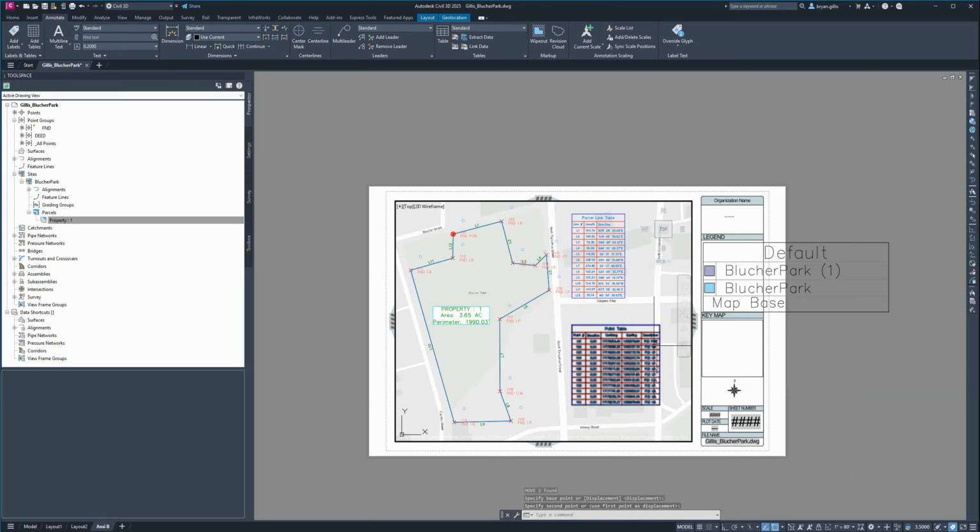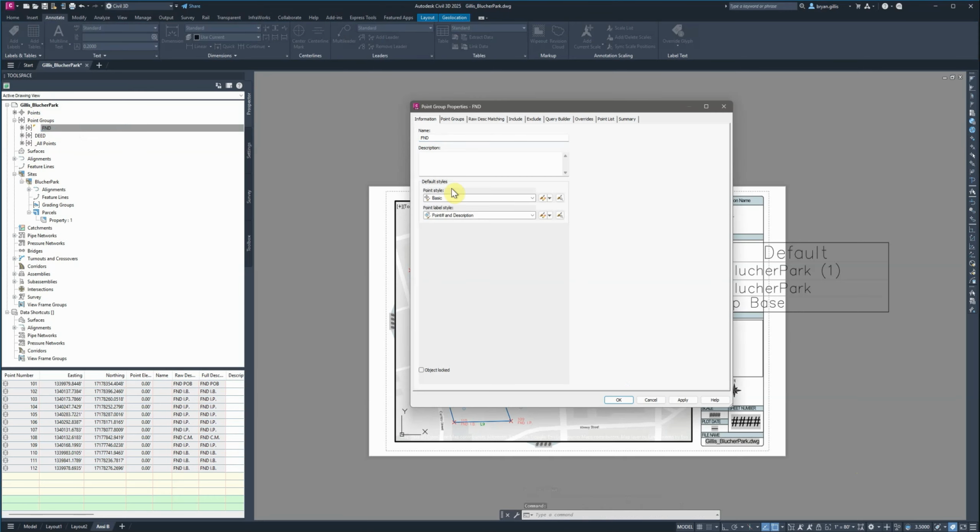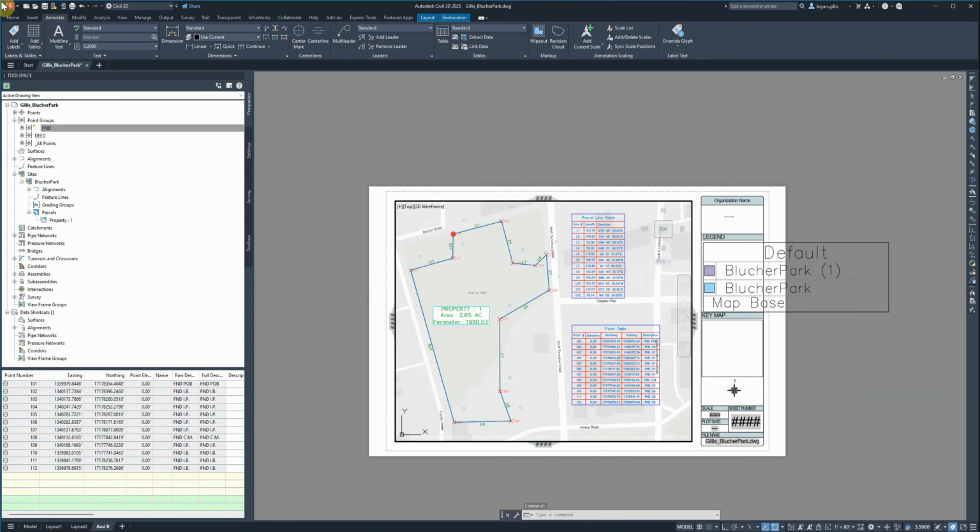So with our points, I see I have the descriptions here. So I'm going to go ahead and come back to my point group found. I'm going to go to properties. I'm going to change the point label and style to point number only. No longer need that description there because it's going to be over here on our point table.